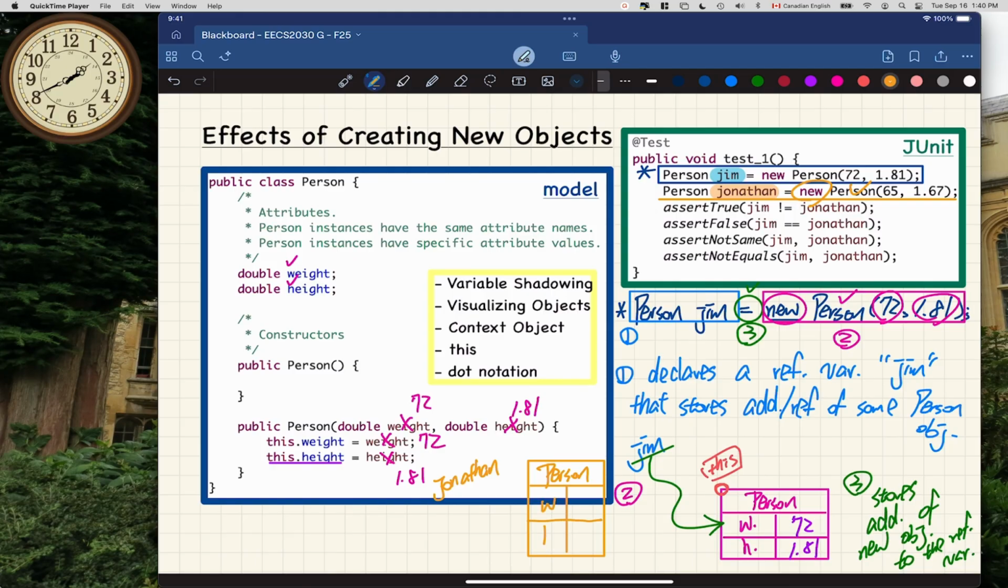We got the weights and we got the heights. And one thing I want to point out to you: this object being created is now the "this" when you step into the constructor, right? If you try to trace the constructor call right here, "this" right now is going to be this object right here. So when you say this.weight, that'll be 65 and 1.67.